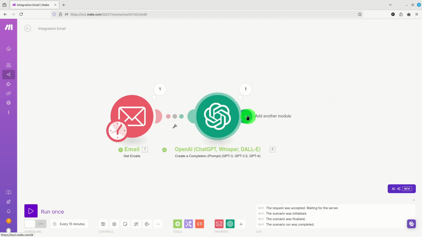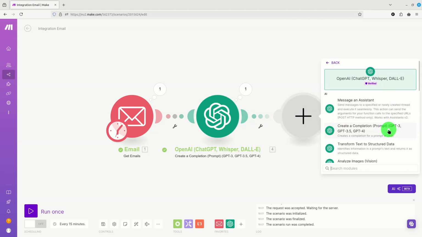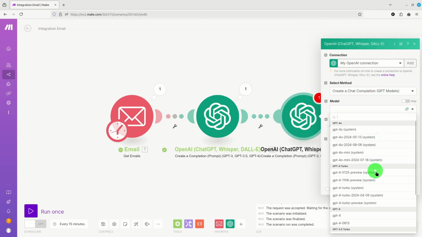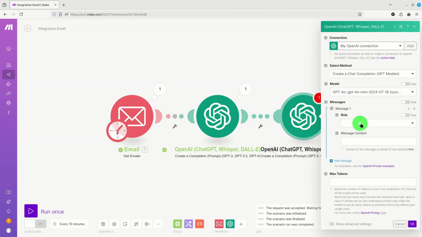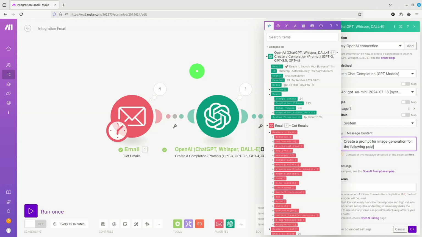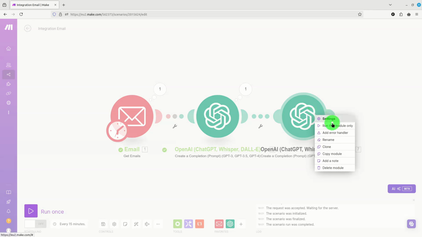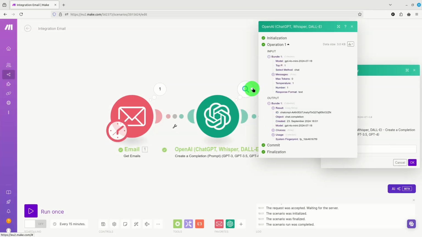Here I want to use AI generated images. For that we first need a prompt. So we click here again on add another module, click here again on OpenAI, then create a completion. We select GPT-4o mini again, then add message, again system, create a prompt for image generation for the following post. Then we pass the previous result, max tokens again 0, then click OK. Now we can test the module again.